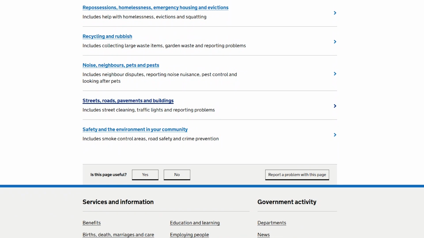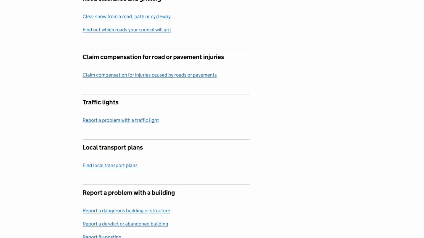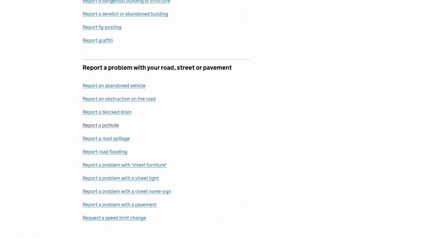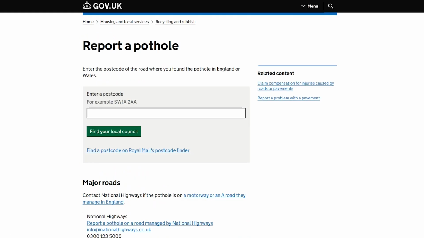If we select that option, then we're directed to more options within this section, and we can scroll down and we can report problems on the roads. Now, any UK driver will be well aware of issues we have in this country with potholes, so let's select that one. This then gives us a page that is designed to send us to the correct local council website based on the postcode we enter for where the pothole is located.